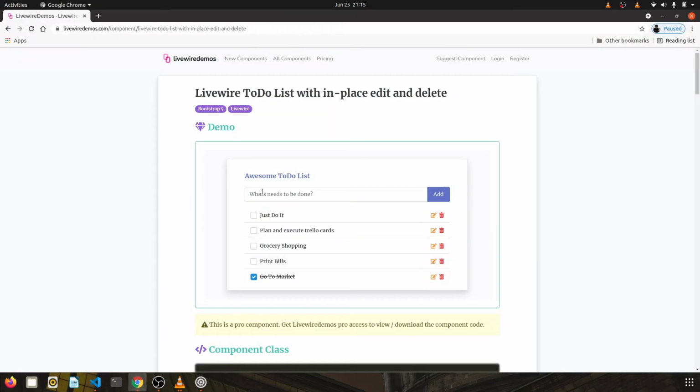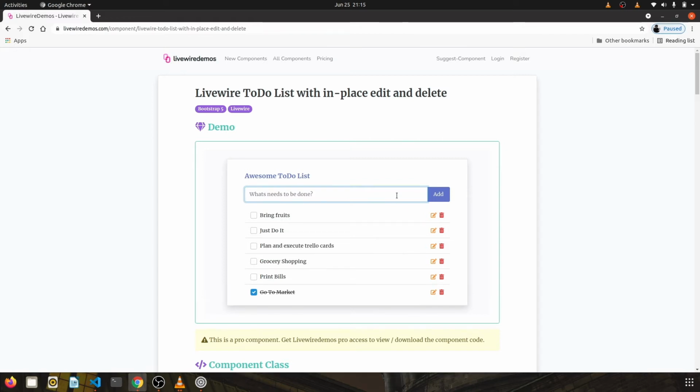Let's test it. So let's say, bring fruits. If I click add or just press the enter button, you see that it goes onto the top of the list, and we have all the available options in here.